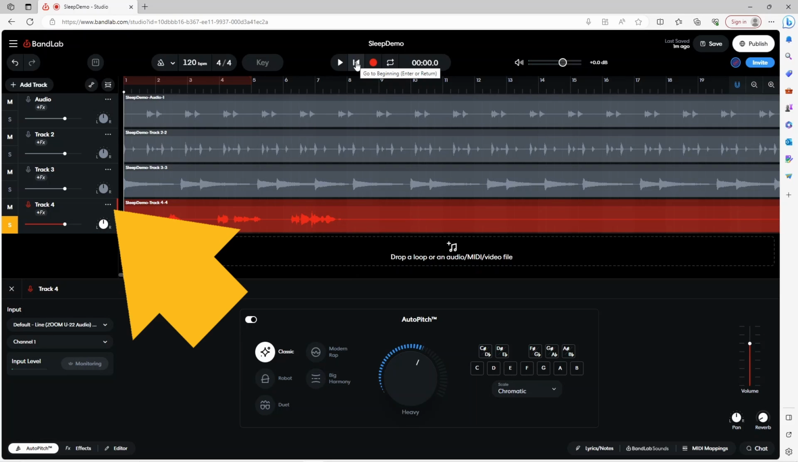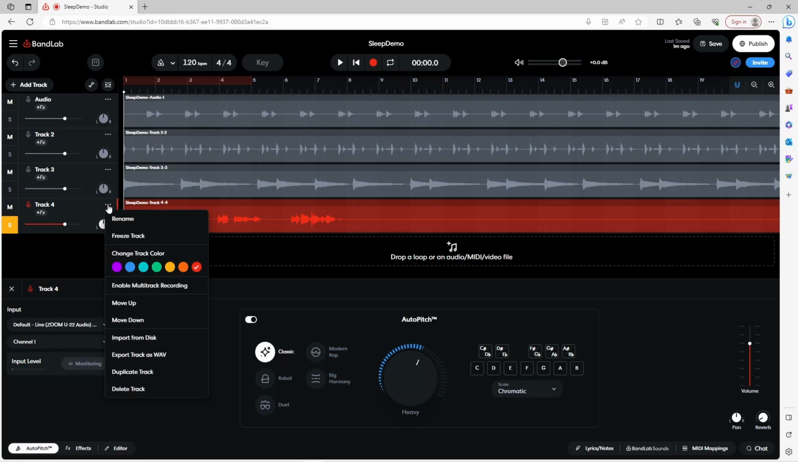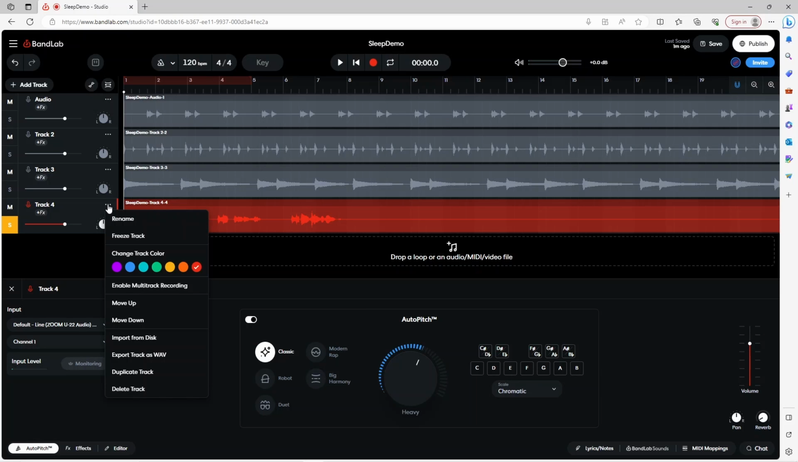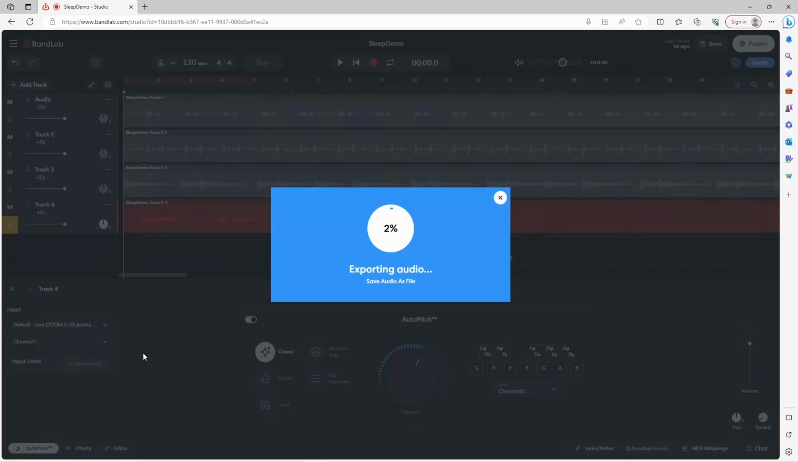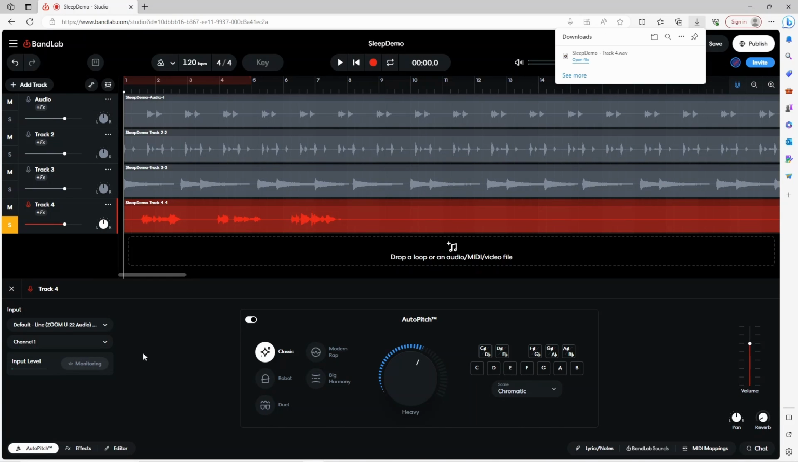Now, click on the three dots on the vocal track header. Then click on Export Track as Wave on the pop-up menu. The vocal track will now be downloaded to the Downloads folder of your computer.